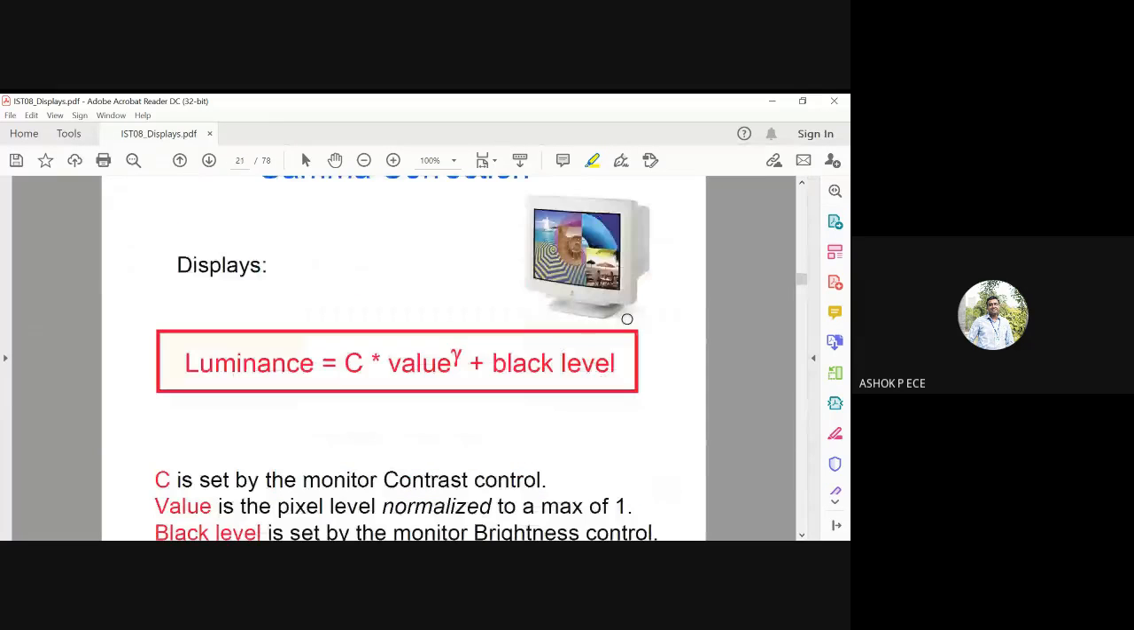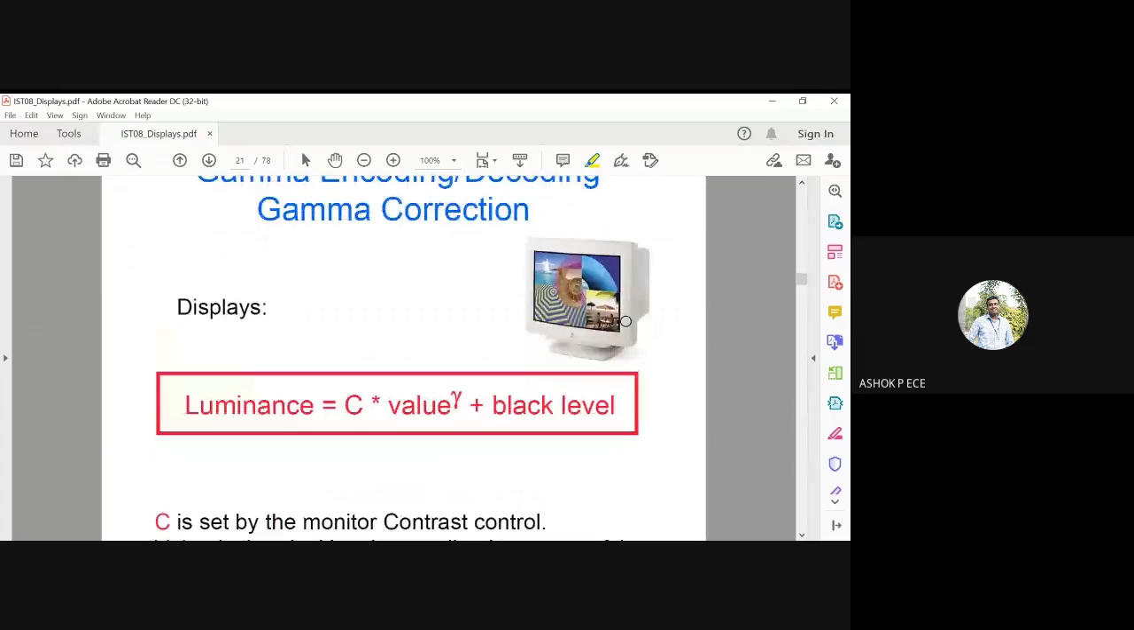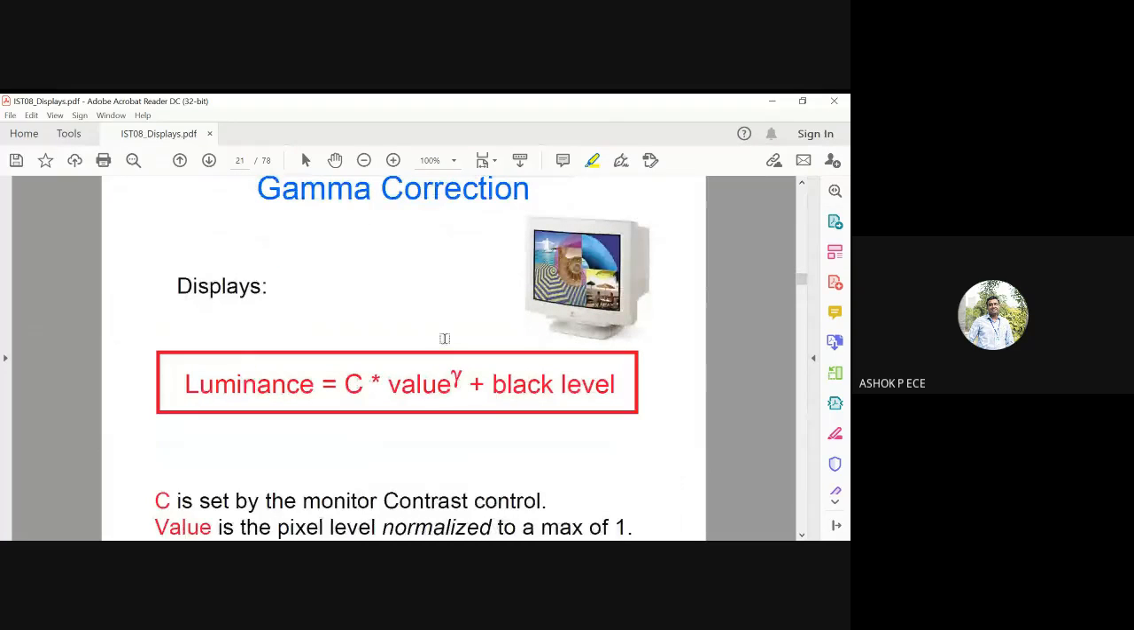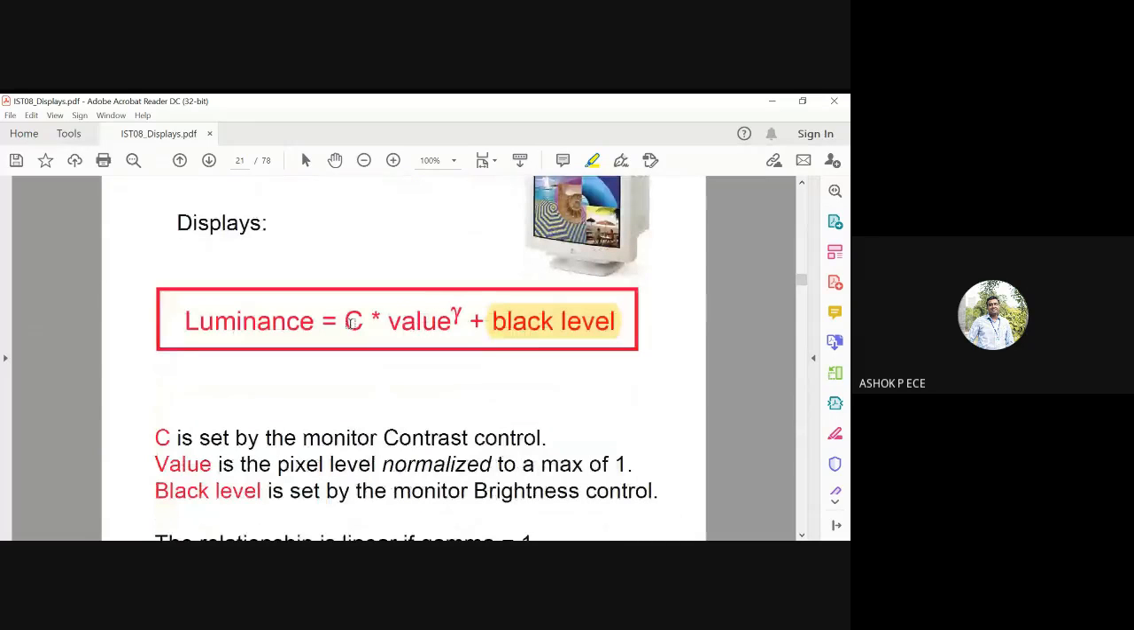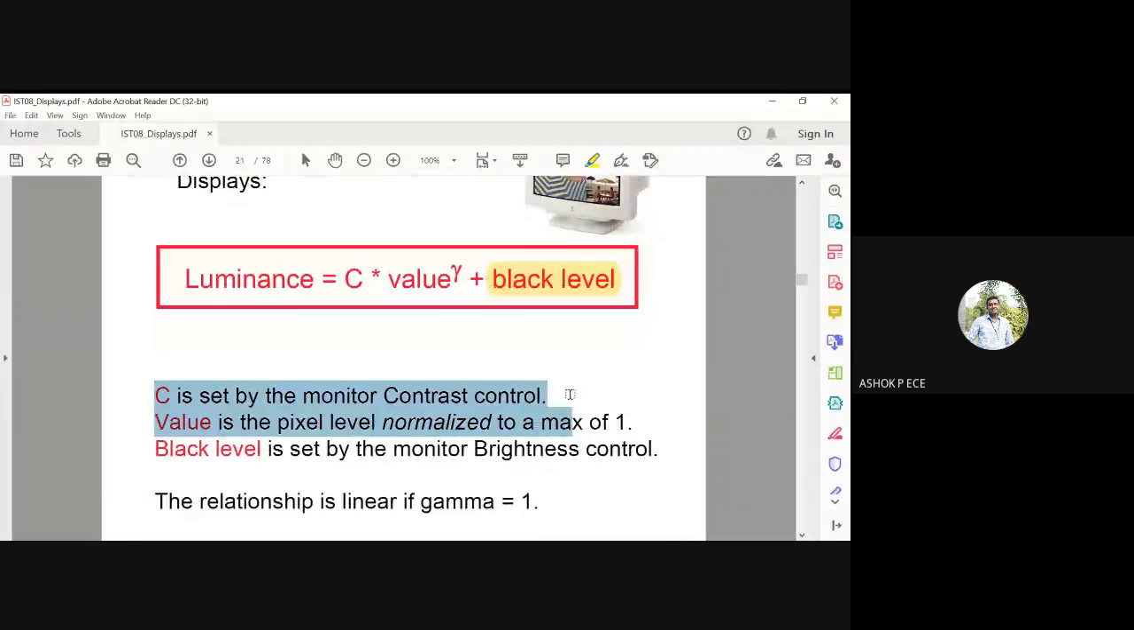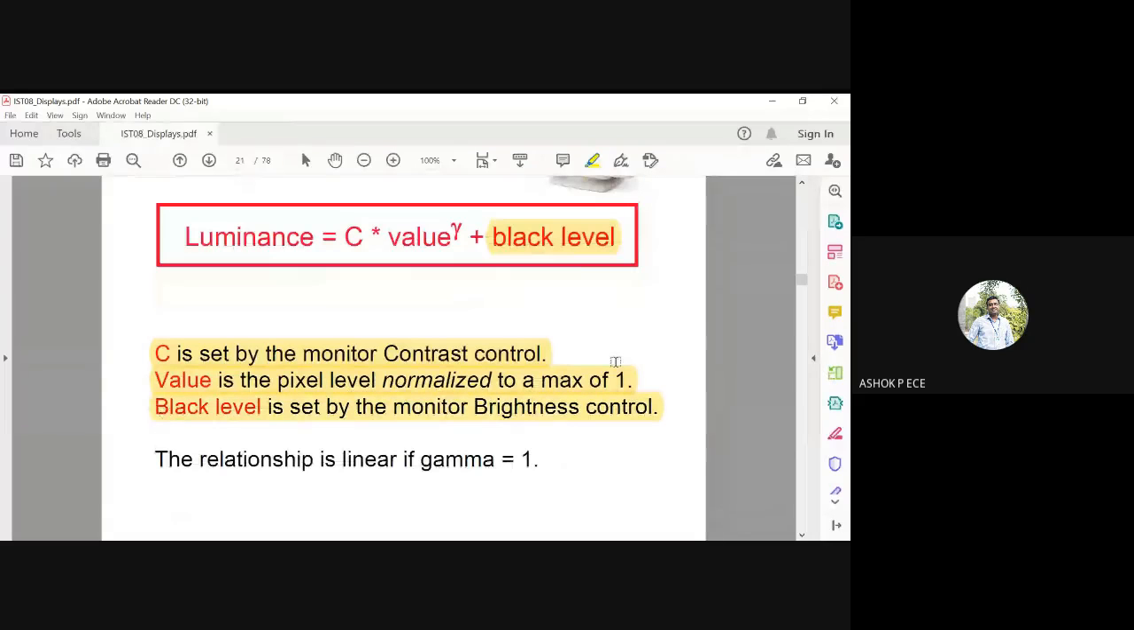So generally for displays, what gamma correction does it follow? Usually output equal to input power gamma, but usually we'll be adding some black level. So luminance equal to C into value power gamma plus black level. C is the contrast of your monitor, and value is the pixel value on which you want to perform gamma correction, and black level is set by the brightness. So based on the brightness and contrast, we are going to perform the gamma correction accordingly.